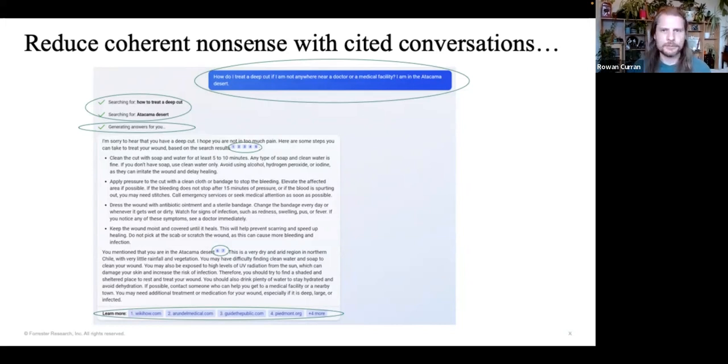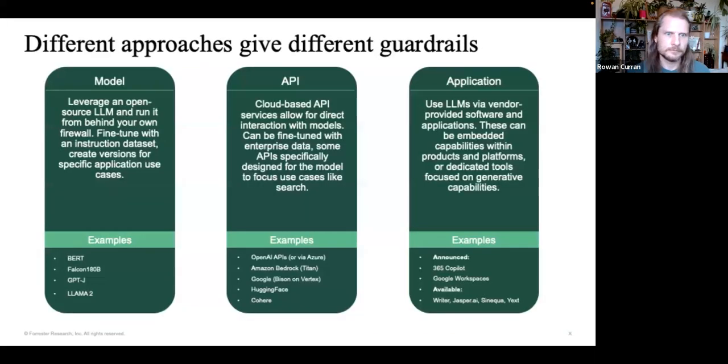Now, when this comes to the broader enterprise context, it's going to be connecting a lot of different systems, not just the core search and language generation overall.